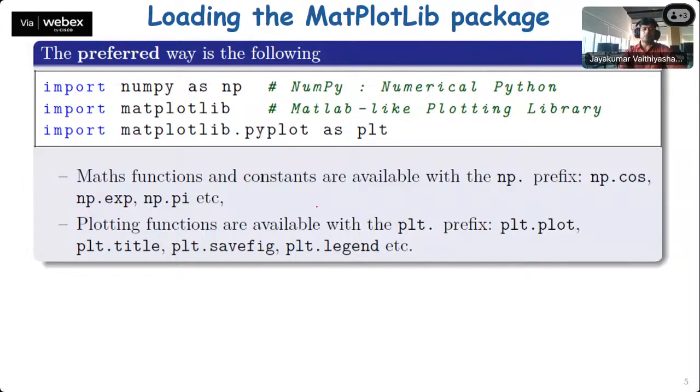So math functions and constants are available with the numerical Python. Suppose if you want to use cos function, exponential function, or pi value, you can use a prefix like np.cos. So np.cos. So this is your module. This is your function. Okay. So this dot acts like an associative operator.